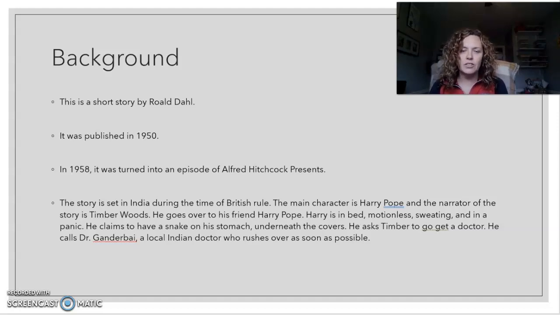He goes over to his friend Harry Pope's house. When he gets there, Harry is in bed, motionless, sweating, and in a panic. He claims to have a snake on his stomach underneath the covers. He asks Timber to go get a doctor. He calls Dr. Ganderby, a local Indian doctor who rushes over as soon as possible. So let's see what happens here.